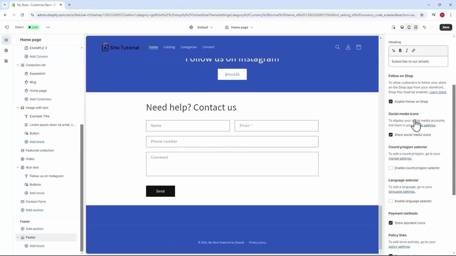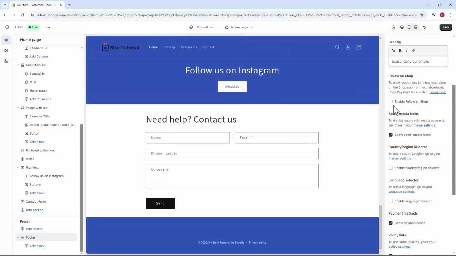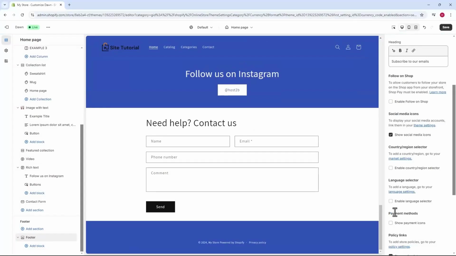I'm going to disable both the region and language selectors. I'll keep the social media icons and follow store option. I'll disable the store and payment method options too. So I'll only keep the social media icons, which I'll set up soon.